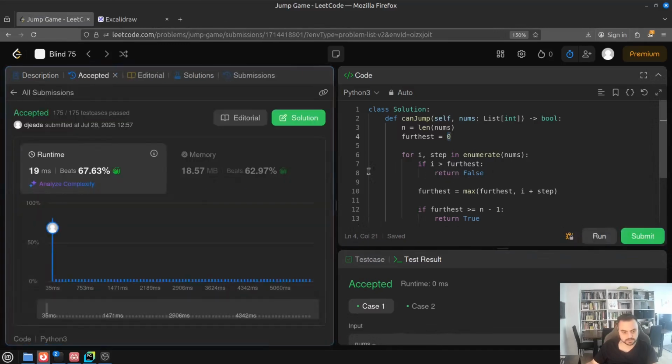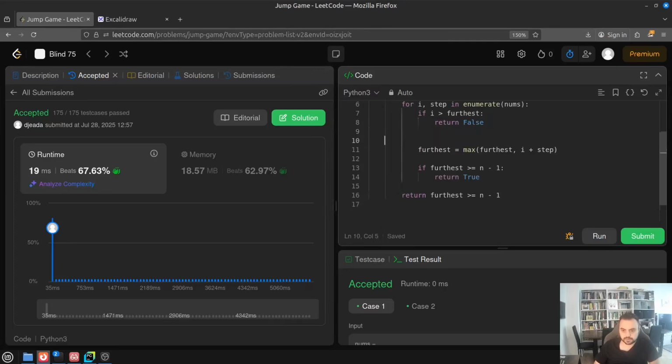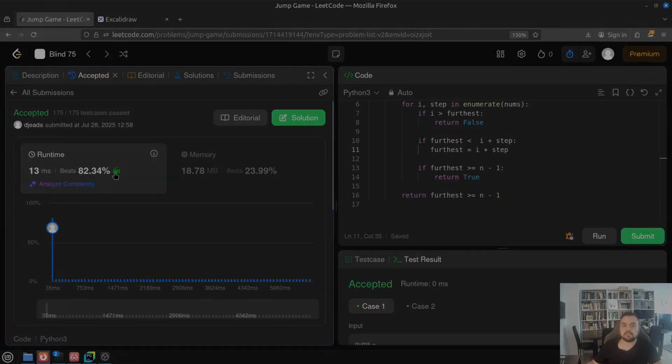And let's see. We beat 67%, and let's see if we do this trick. If furthest is less than I plus step, then this. Let's see if it gets faster. And now we beat 82%.